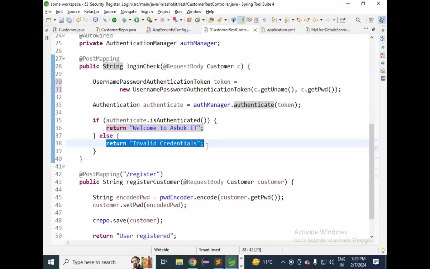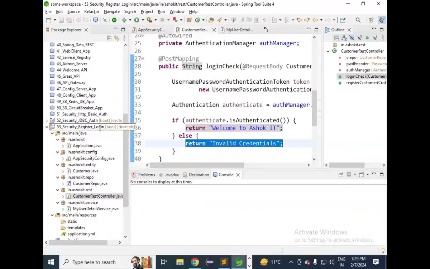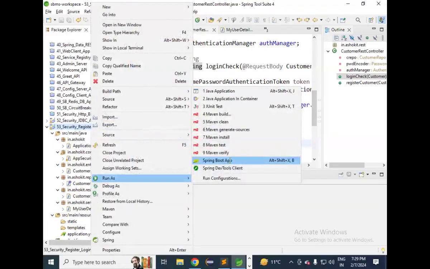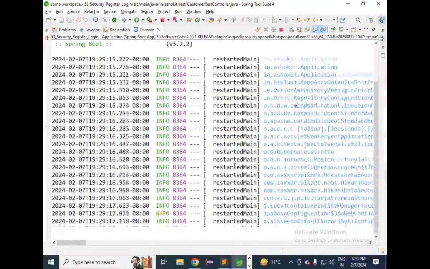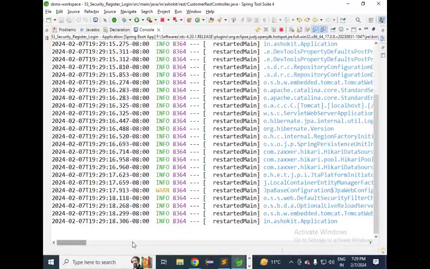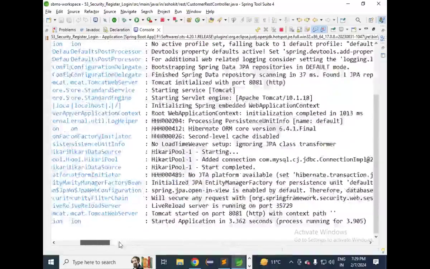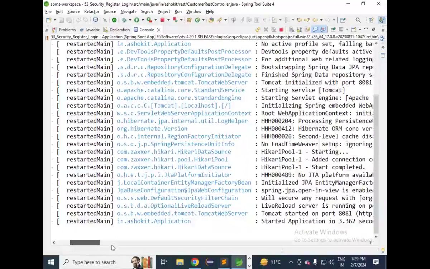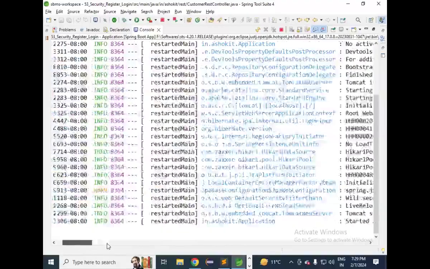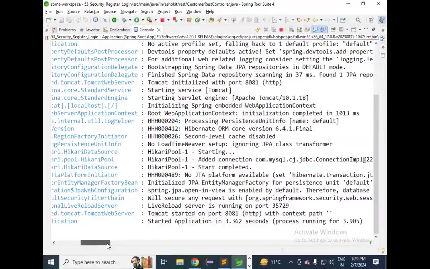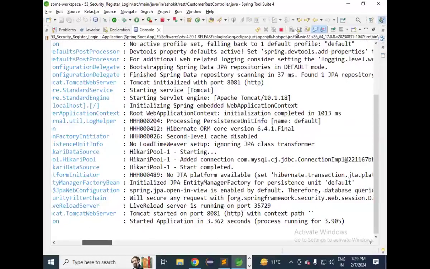Let's try this once. Is it working or not? Refresh. Run as boot application. Sir, you forgot to put the mapping. Yeah, application started. Now, is the default password printing on the console? Default password is not printing on the console. Why? Because we have customized our authentication configuration here. Clear the console. Go to the browser.